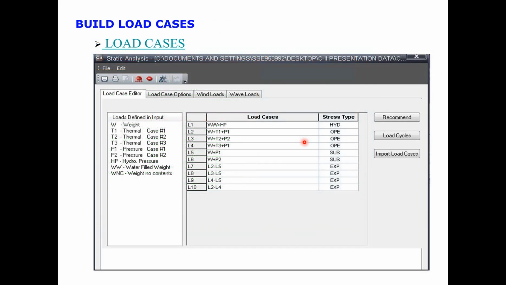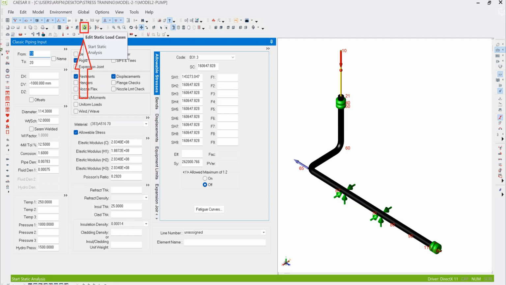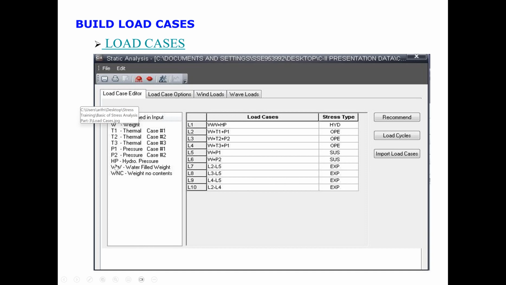So after the input, the model is there, and after the error checking is clear, everything is clear, then we have to define the loads. When you click on the icon shown on the screen, a new window will open. There you can add, delete, or change the load cases that need to be evaluated for that stress analysis job. You can see the load case editor, and I will explain one by one all these things, what is the meaning of WW plus HP, all these things.